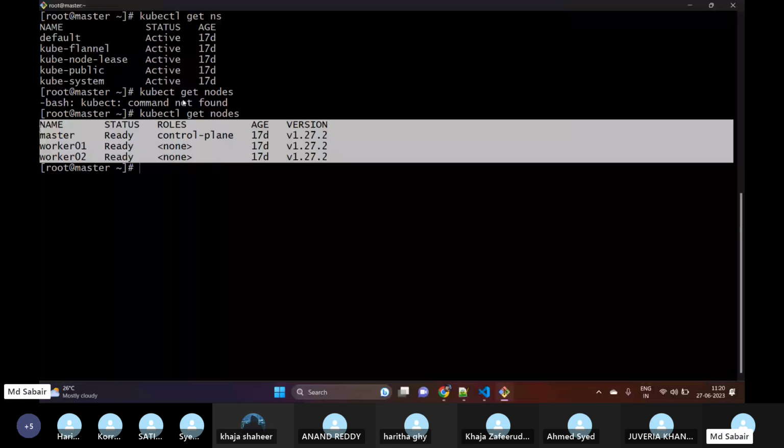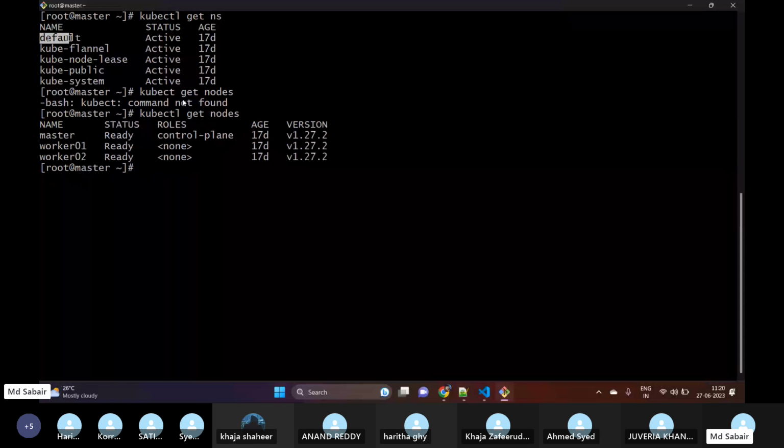So in that case, what will happen? If everyone is trying to create resources, they will be created in the default namespace only. So we can create a different namespace for each team, and their applications will be allocated into those namespaces. Basically, namespaces are helpful for us to create different sections of our cluster.